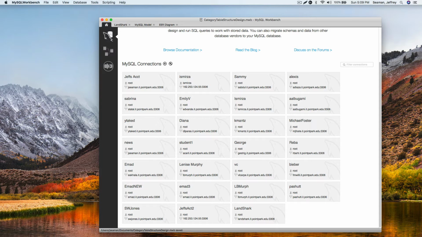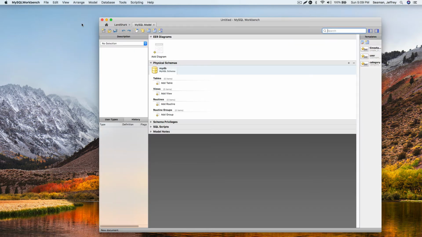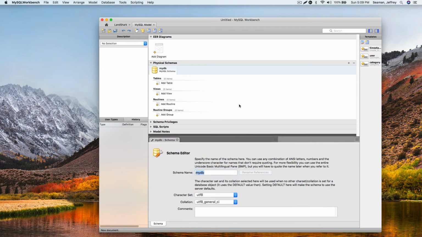Well, if we create a new model, it'll be the same thing. We can create customers and so forth, and it'll do the same stuff. But let's set up another one, a more extensive one. So let's go back to home. Let's go to new model, and we'll change the schema here. We're going to make it school as well.